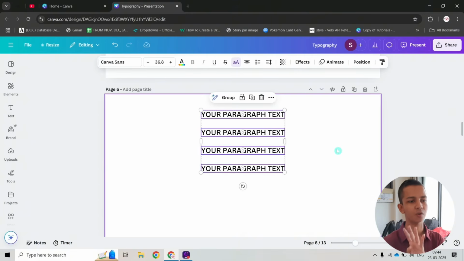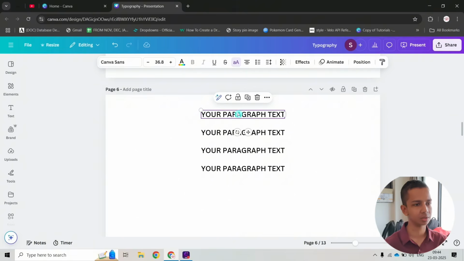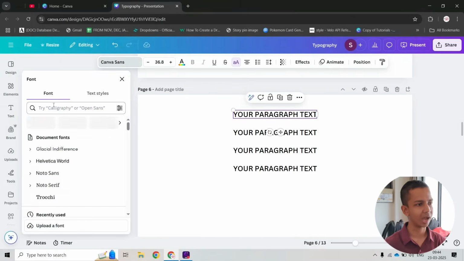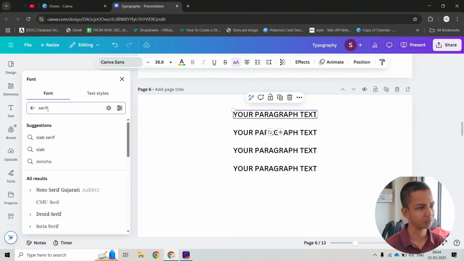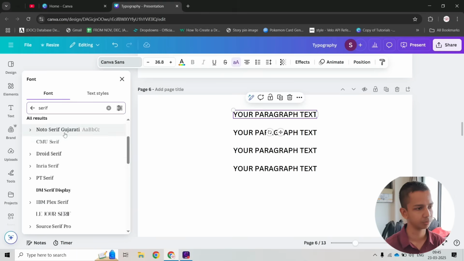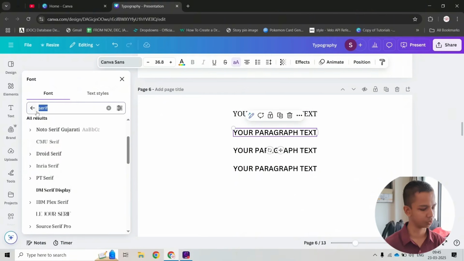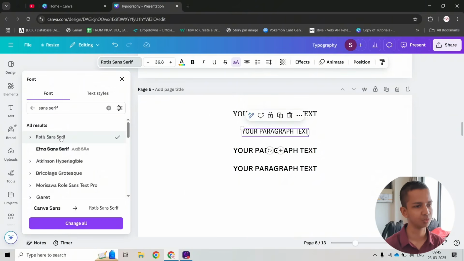So we have four font categories, and let's see the uses. So first one, if I click on this text, on the top side we have a toolbar for different options. If I click on the first one, I have an option to choose a particular font. So the first category is the serif one. If I write serif, I will get some options. So I will select the first one, and then I click on the second one. Again, I choose a sans serif. So our second category is sans serif, and I choose the first one.